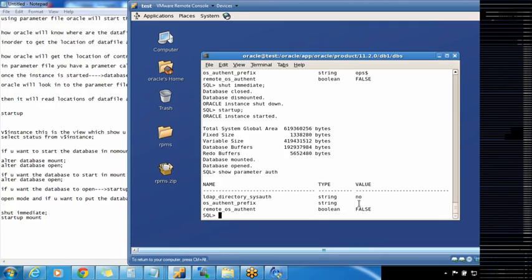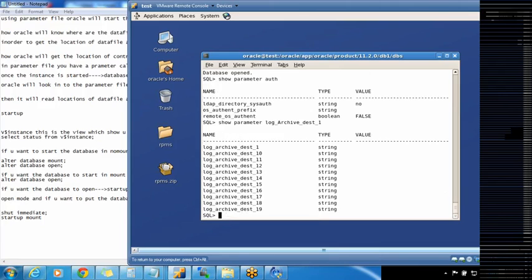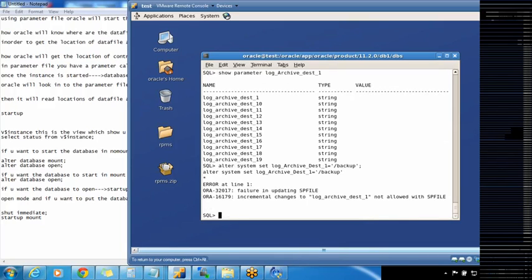Now if you take any dynamic parameter, one such parameter is log_archive_dest_1. This parameter is a dynamic parameter, and now if I want to set this parameter, I can just do that using alter system set log_archive_dest_1 equal to /database/backup. One second.